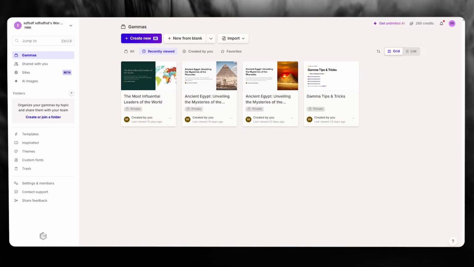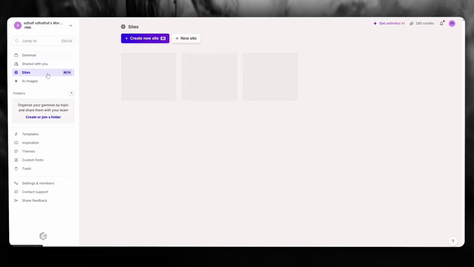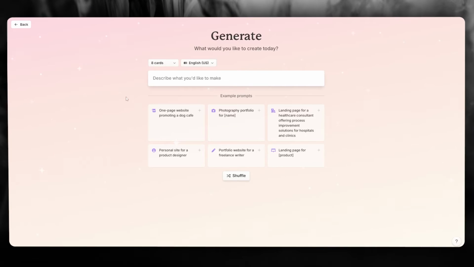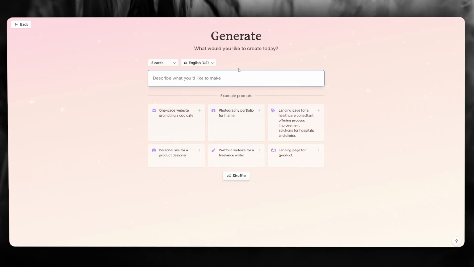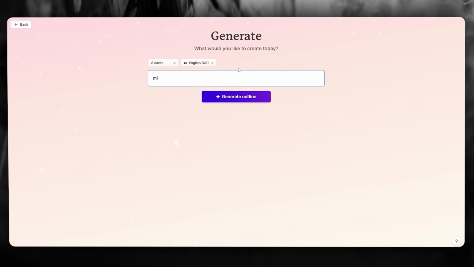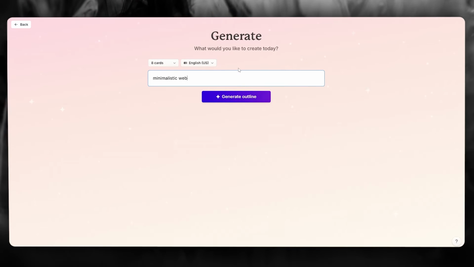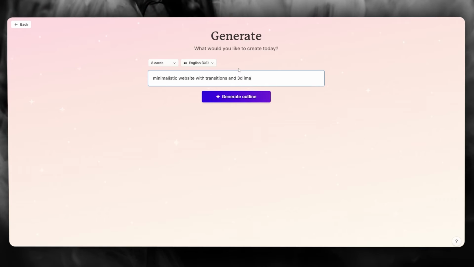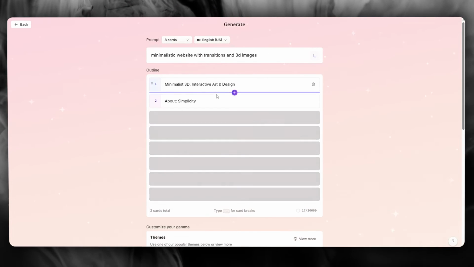So what you do is you're going to come over to your Gamma AI and go over to the sites option. Now, once you're here, simply click on create site. And once we've clicked on create site, right over here, you're going to describe what you would like to make. So let's say I'm going to go ahead and write a prompt: minimalistic website with, let's say, transitions and 3D images. So let's say I'm going to keep it at that and we're going to generate an outline.